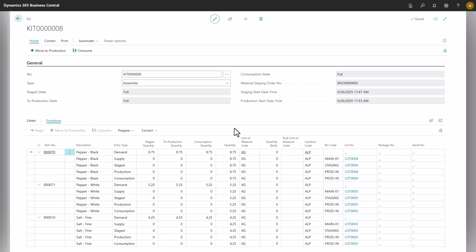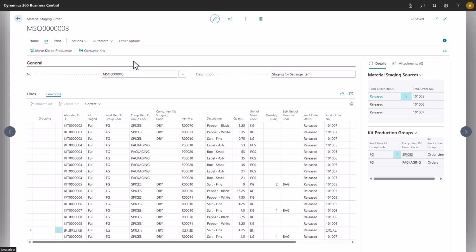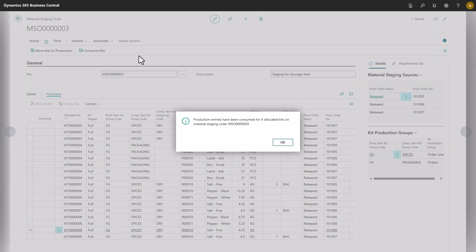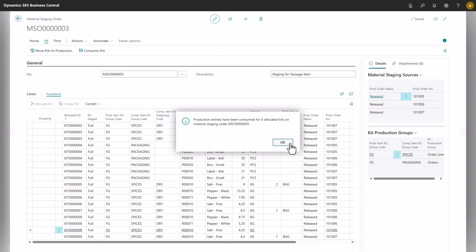I can also return to the material staging order and choose Consume Kits to consume all of the kits in the staging order that have been moved to production. And now you know how to use the Material Staging app.